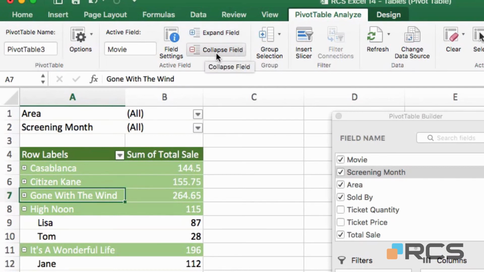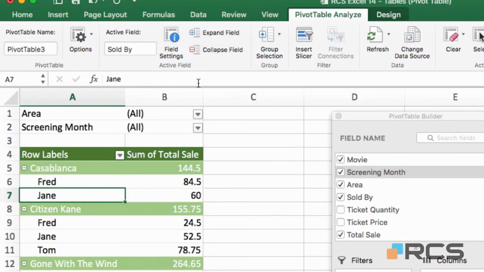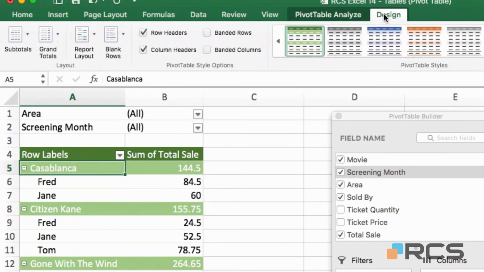So if I click on Collapse Field first of all, that basically hides all the detail for each movie, and if I click on Expand Field we again get all the detail, as you can see there. You have other options available in the Design tab, and if I click the Design tab there, if I come over to the left side of that toolbar you'll see the Layout section, and the leftmost button is Subtotals.